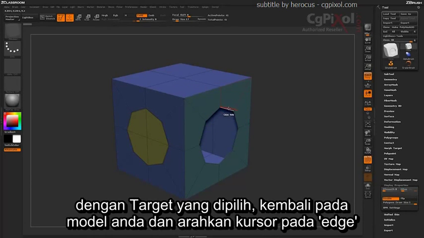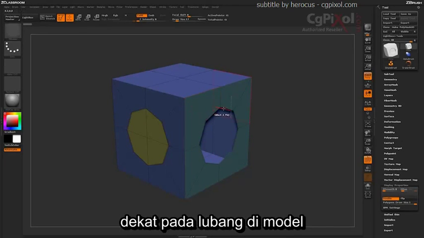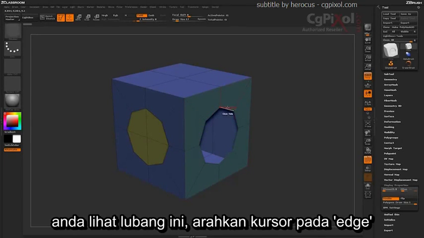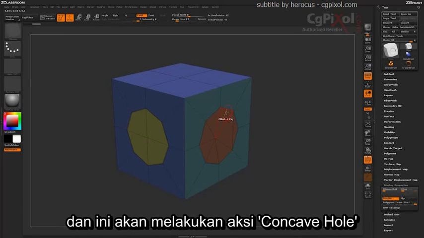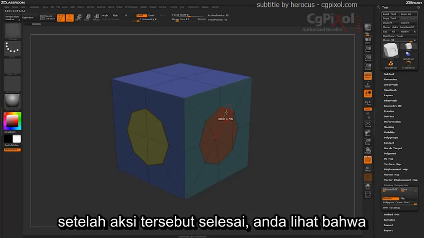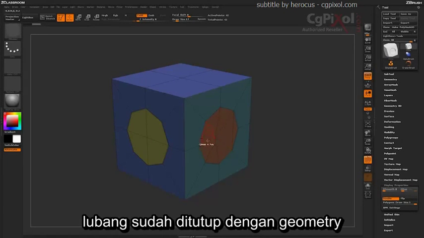With this target selected, return to your model, and then hover over an edge near a hole on your actual model. So you can see here I have this hole, and I'm just hovering over an edge. While hovering over this edge, just simply click, and this will perform the actual concave hole action. With this action applied, you'll see that it has filled the actual hole of the model with actual geometry.